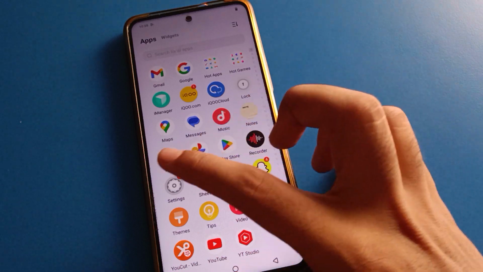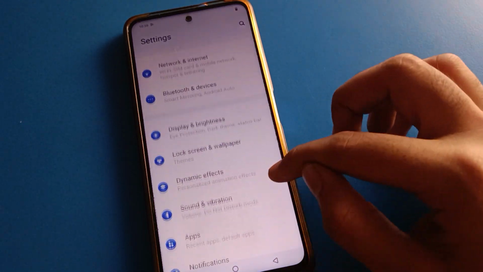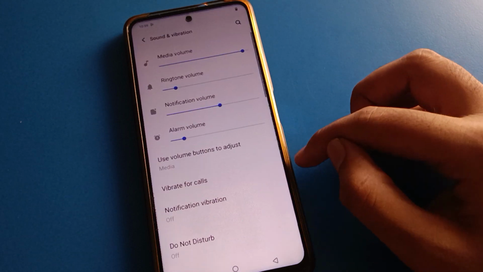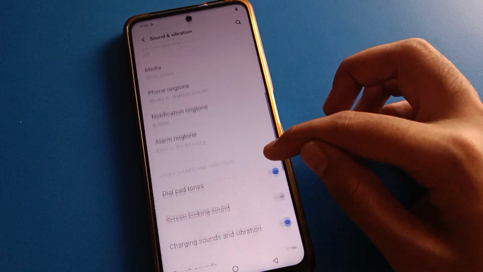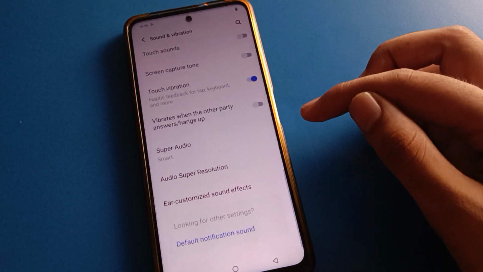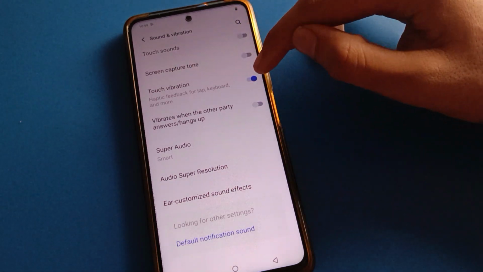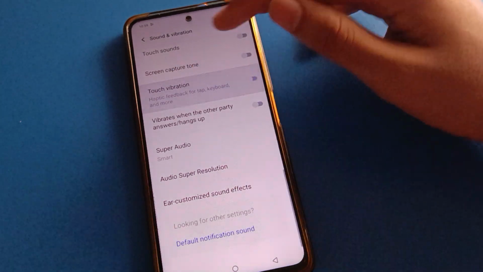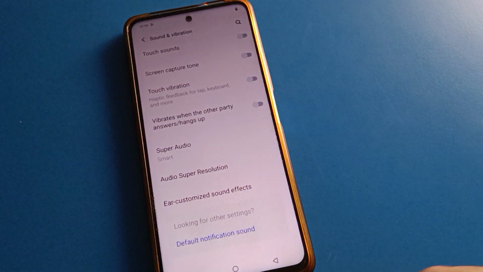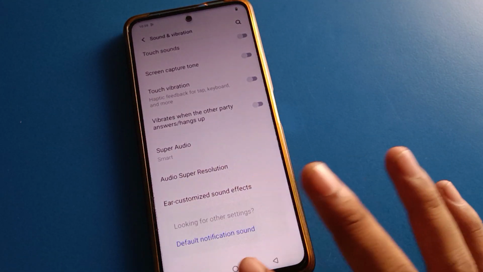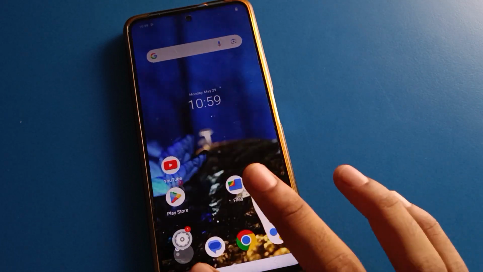Friends, open your device phone settings. After opening phone settings, open your device sound and vibration settings. After opening the sound and vibration settings, scroll down, and you will find the touch vibration setting here, and your touch vibration setting is on. So first of all, turn off the touch vibration setting. After turning it off, now you can use your iQOO mobile without any touch vibration problem. You can tap on your screen, you can tap on your iQOO mobile through these three buttons, and your phone will not vibrate again.